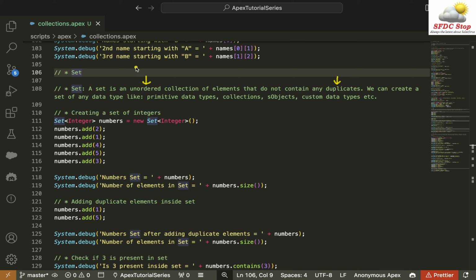If you remember, a list was an ordered collection of elements. But in case of a set, it is an unordered collection of elements, and the main point is that a set cannot contain any duplicates. So it will only have unique values. We can create a set of any data type like primitive data types, collections, sObjects, and also custom data types. Let's start by creating a set of integers and then we'll see how it works.